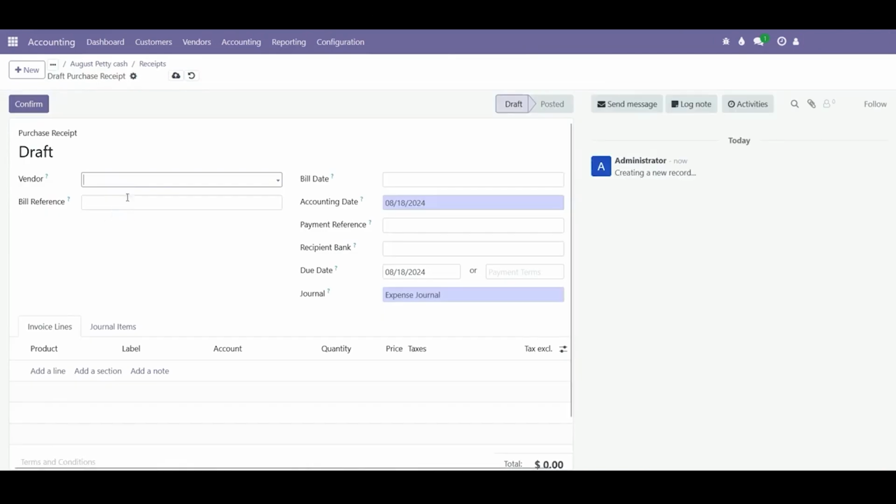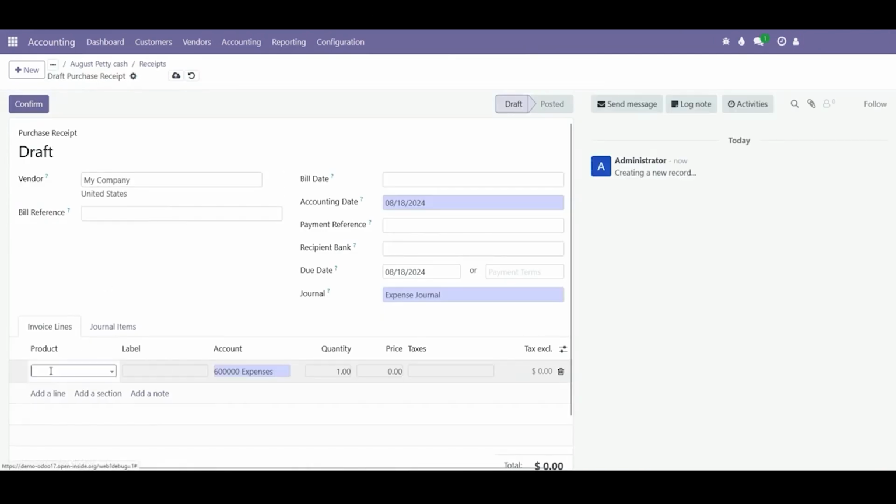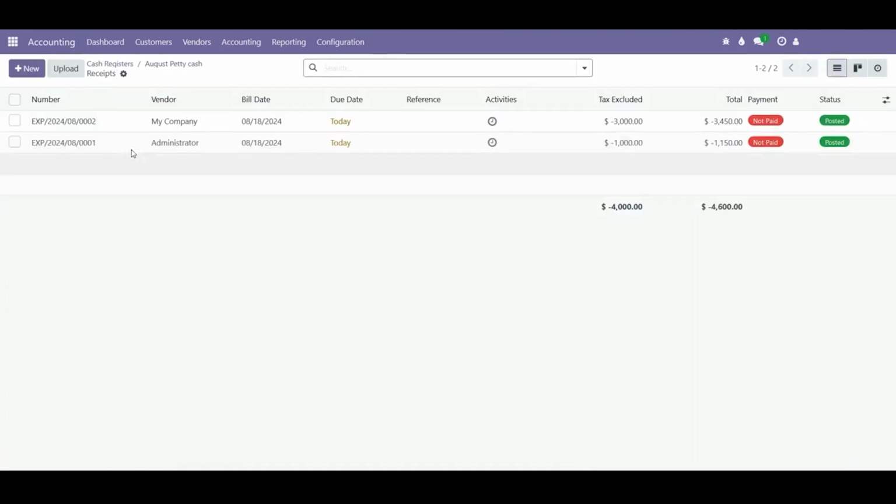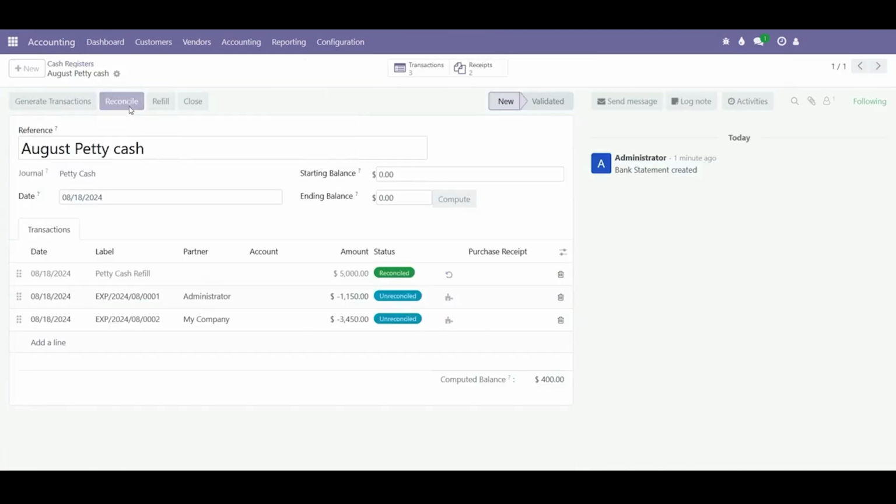To add another receipt, repeat the process. Once the second receipt is confirmed, we will go ahead to the next step. Step 4. Reconcile and finalize. Reconcile the transactions as needed.